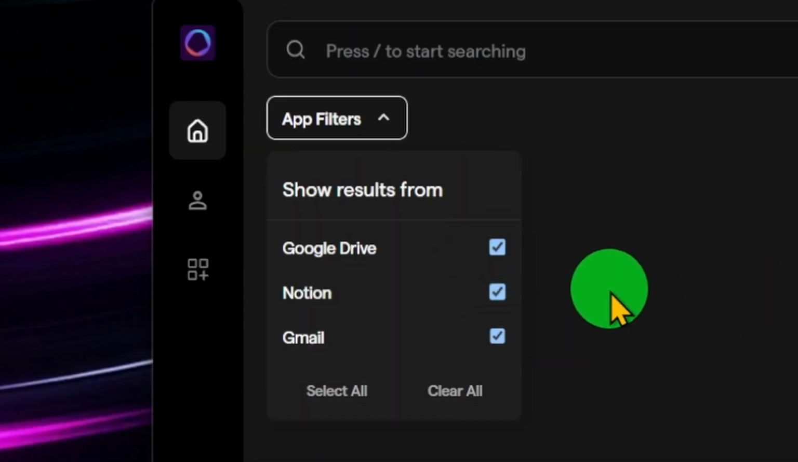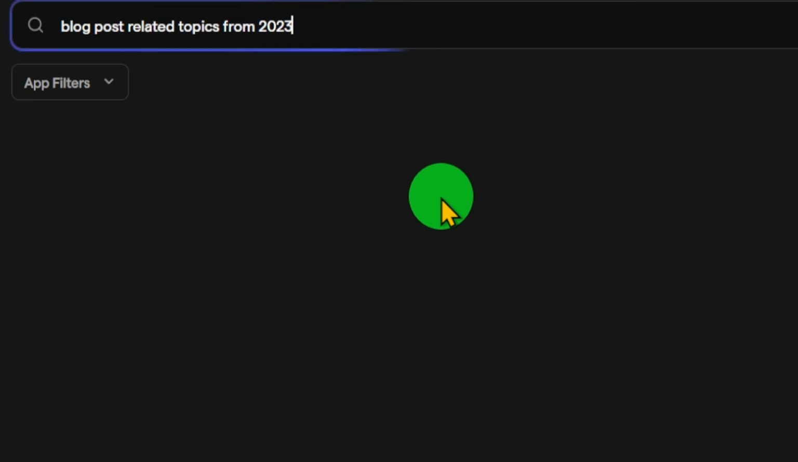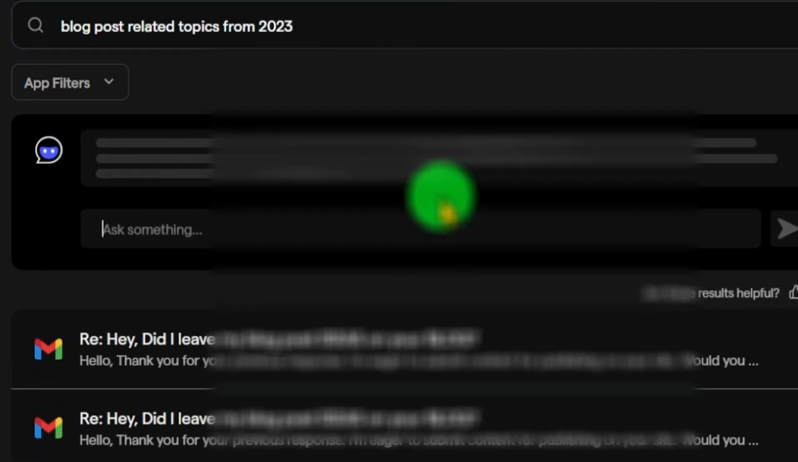So you can see the connectors here, and these are the connectors currently available. Let me just try to find the topics or files related to blog posts in the last year. So I'm going to type. Right now it's doing a search in the cloud and it will bring out results. So it's a much more natural way of asking for blog post related topics from last year.